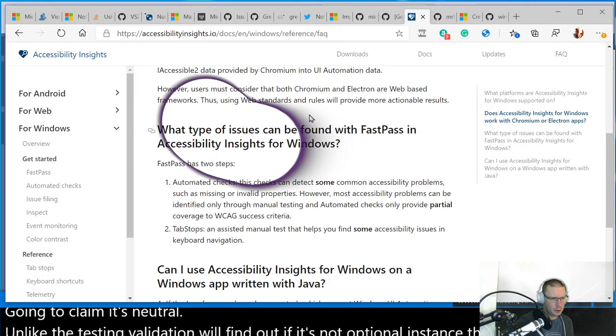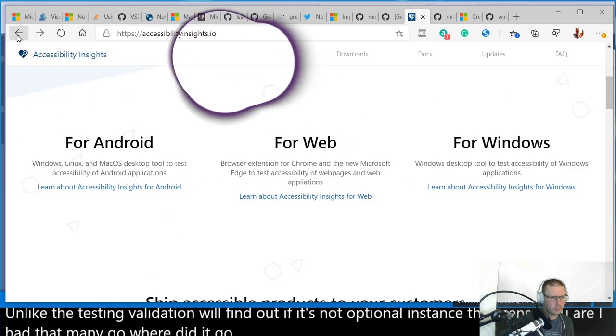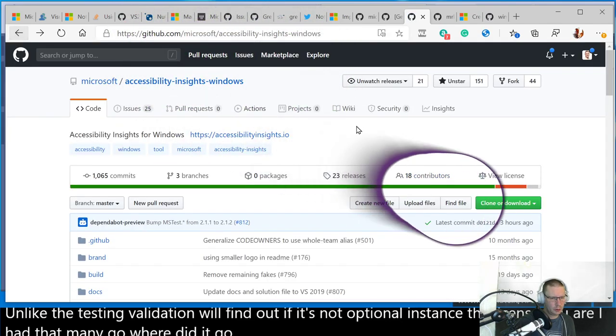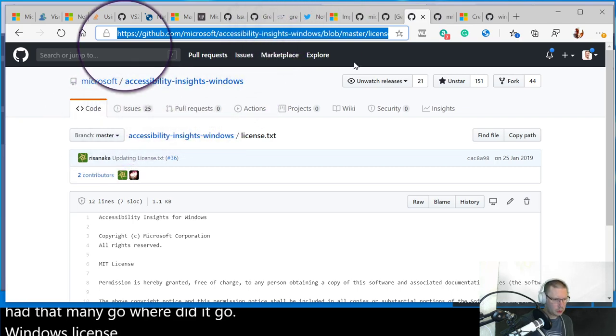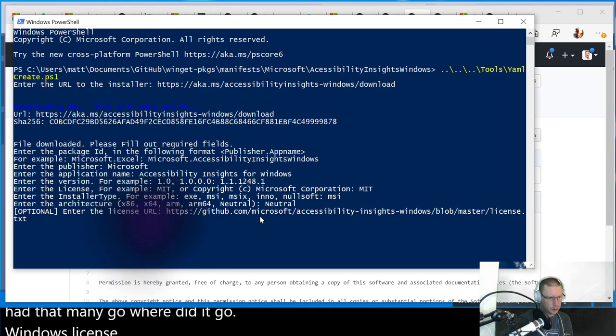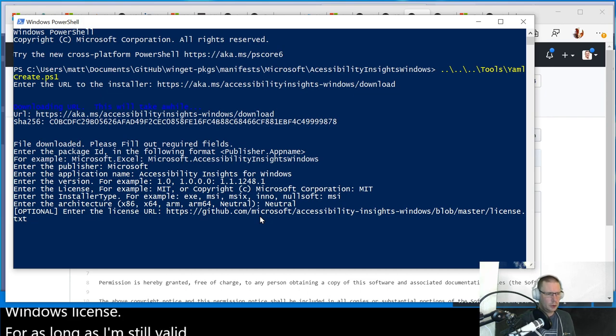Oh, I had that a minute ago. Where did it go? Windows license. For as long as that's still valid. Enter the app moniker.